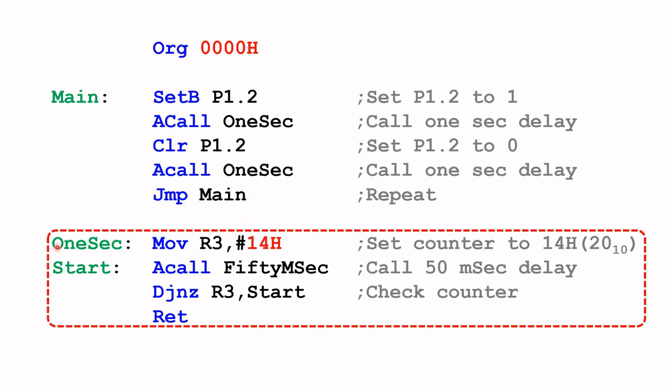Now let's come down to this 1-second subroutine. First instruction, I copy this value 14 hex into register R3. 14 hex is actually 20 in decimal. And then call this 50 millisecond delay. And then check the counter R3, decrement it by 1. Is it 0? No, repeat this 50 millisecond call again. So once this is done, it will return back to the main program.